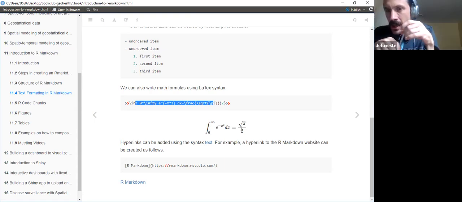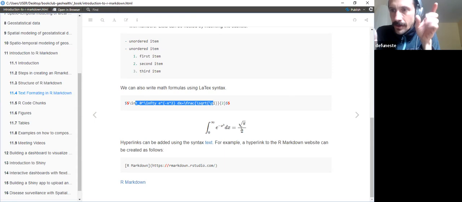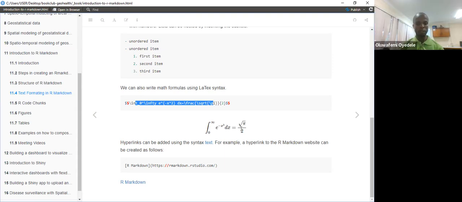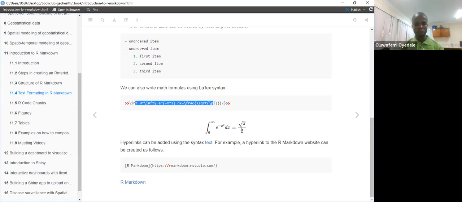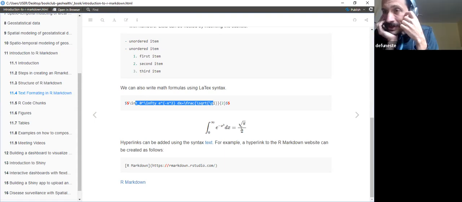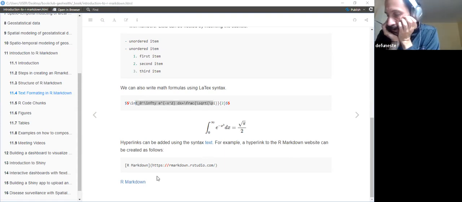Also, I think you should not leave a space between the dollar sign and the equation. The equation needs to be close to the dollar sign. A white space after the dollar sign will not work well. There is no space. So sometimes Markdown is tricky. Markdown and LaTeX are tricky. But great, I learned a lot.